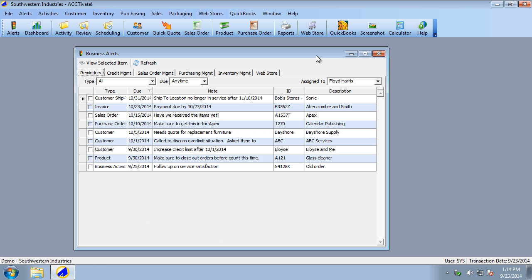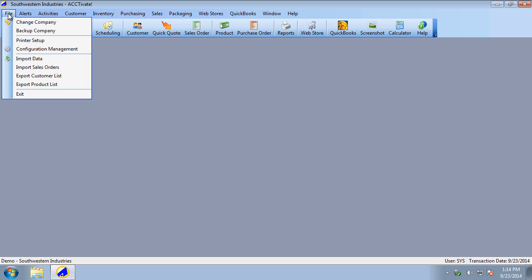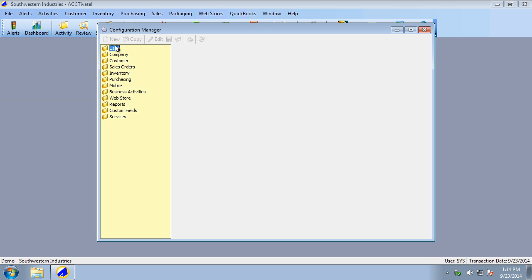So I've already got the business alerts window open just so you can see how it would look whenever a user logs in. But let's go ahead and take a look at how we configure the user permissions for the business alerts menu. So let's go ahead and close this and go into File, Configuration Management, and we'll go into the user specific permissions.